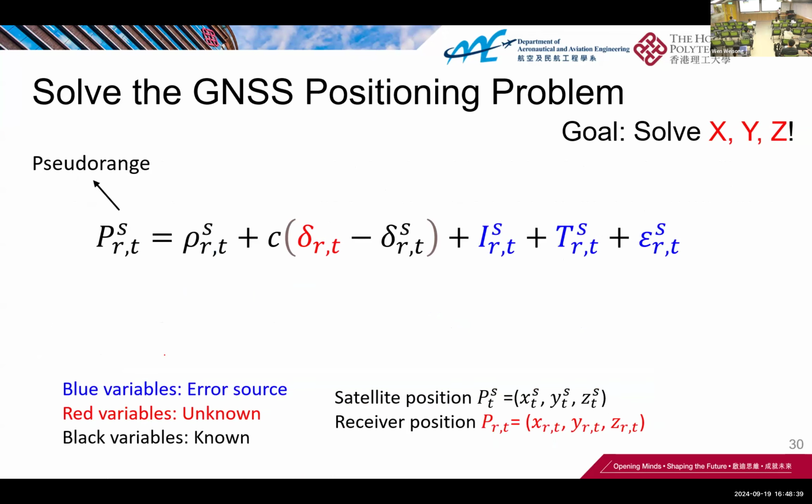As we mentioned, in this slide the blue and black represent the known variables, and the red part represents the unknown variables. So at least this is the unknown variable, right? The satellite positions: for example, T means the timestamp, and S means the satellite. X, Y, Z represents the position of the satellite S at timestamp T, and the receiver position is represented by this one, receiver R, T, X, Y, Z. So these are the unknown variables, right?